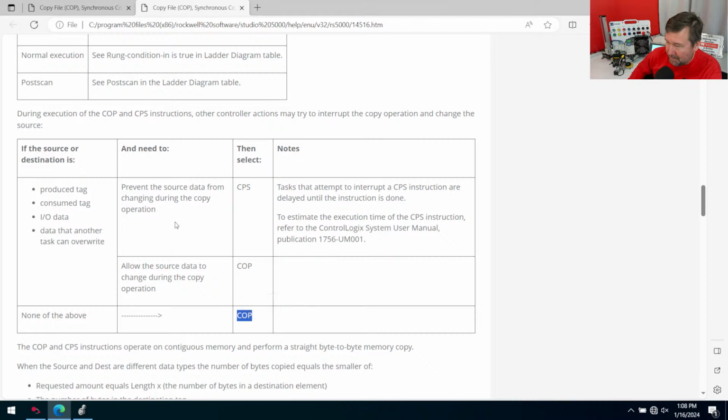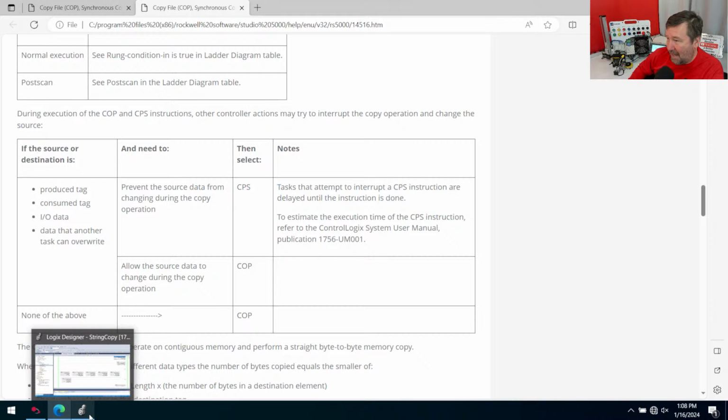And arguably, I don't know in a modern PLC if there's actually ever a time the copy instruction has an advantage over CPS. Somebody put it in the chat. Do you know of any? Because really, the task that attempts to interrupt the CPS instruction will be delayed until the instruction is done. So we are causing some delays, but I don't know. In a modern PLC, I'm not sure if those delays are even enough to matter.